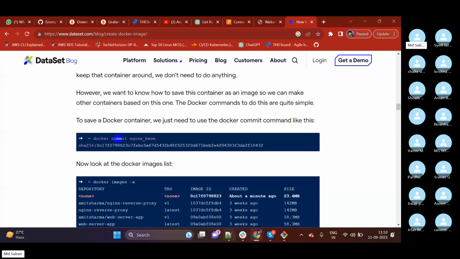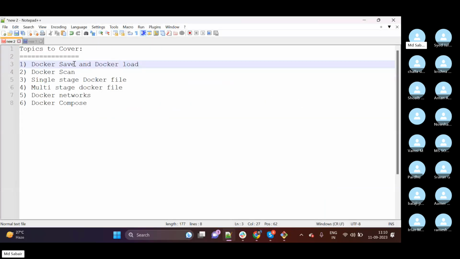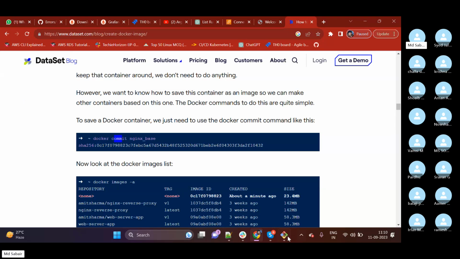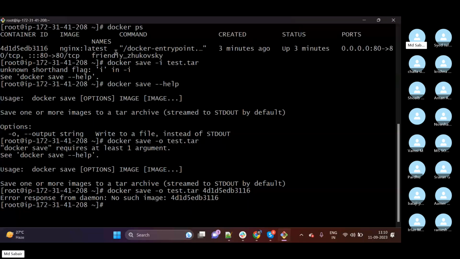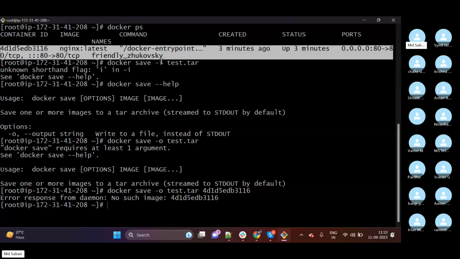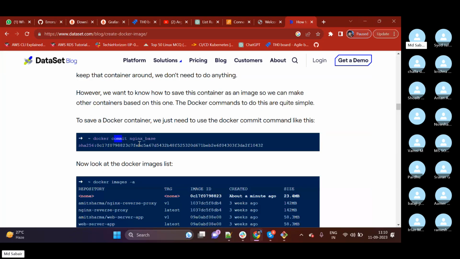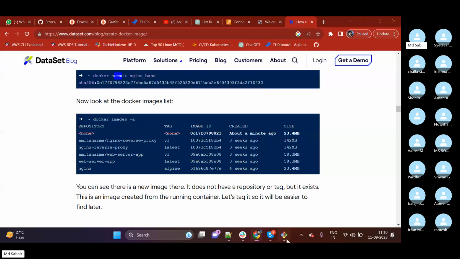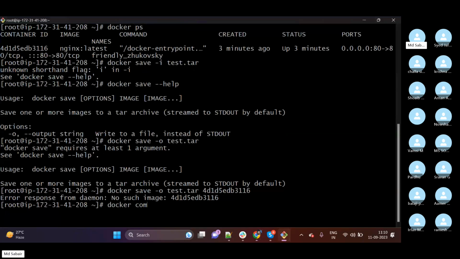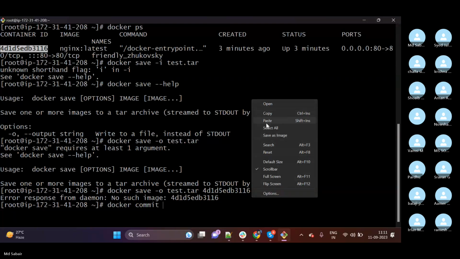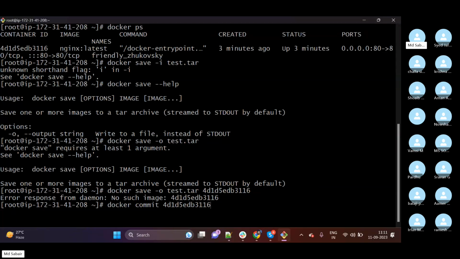Okay, so let me add one more thing, docker save, and then we have docker commit. We can use the docker commit command to save the running containers. If you want to create your own image from this container, then we can use the docker commit command. So docker commit, and then the container ID.